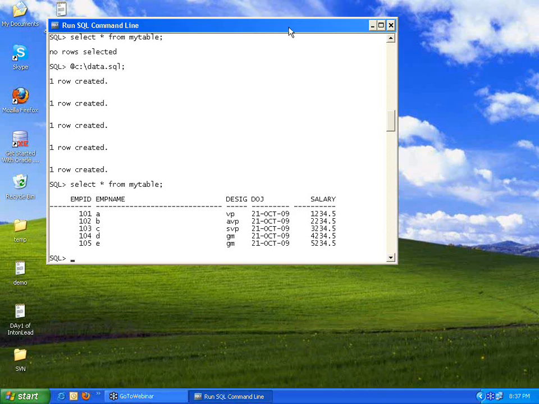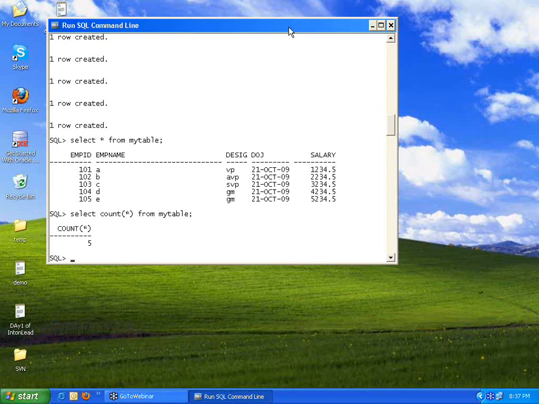To find out how many records are there in the table, you have to use select count star from the table name. Count star will fetch out how many records are there in the table. So right now there are 5 records. It is giving us 5. So any command that operates on a set of records is called an aggregate function.